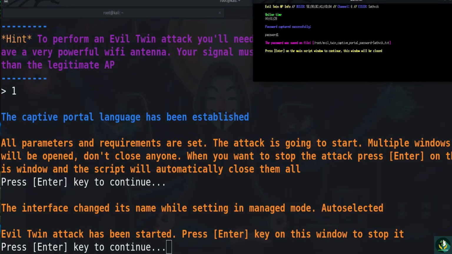And this is just one method that hackers use to gain access to sensitive information online.